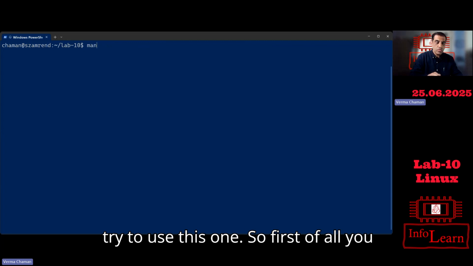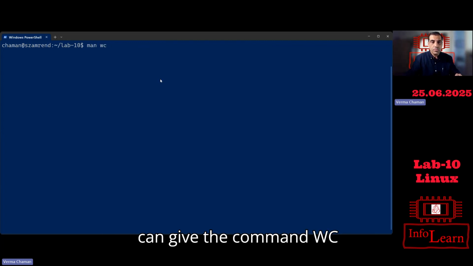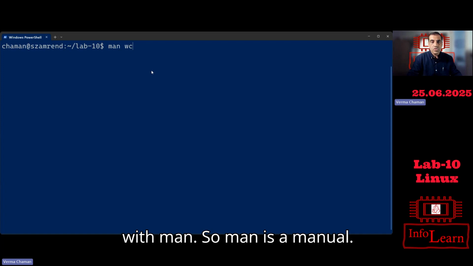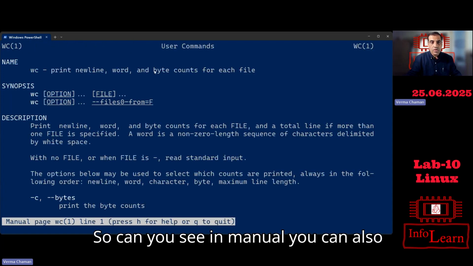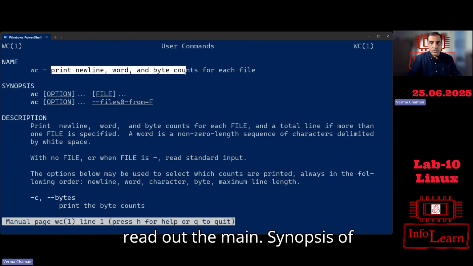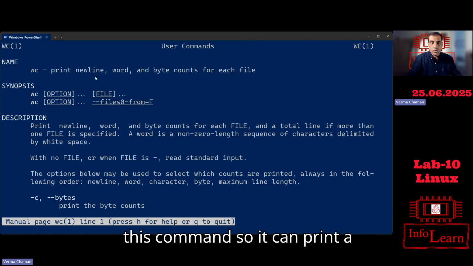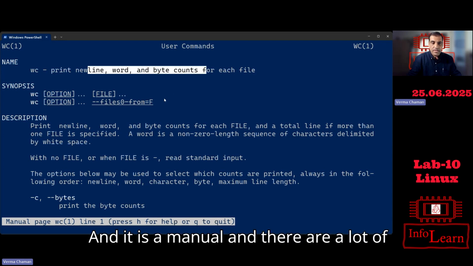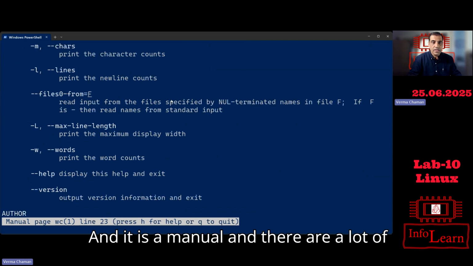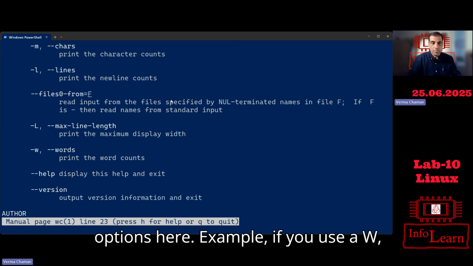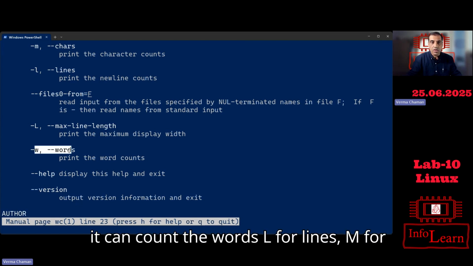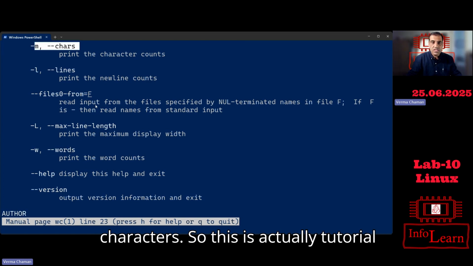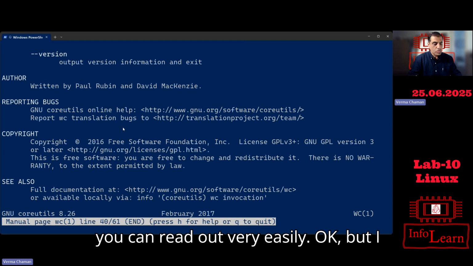So first of all, you can give the command man with wc. Man is a manual. In the manual, you can read the synopsis of this command. It can print newline, word, and byte counts, etc. And there are a lot of options here. For example, W counts the words, L is for lines, M is for characters. So this is actually a tutorial. You can read it very easily.